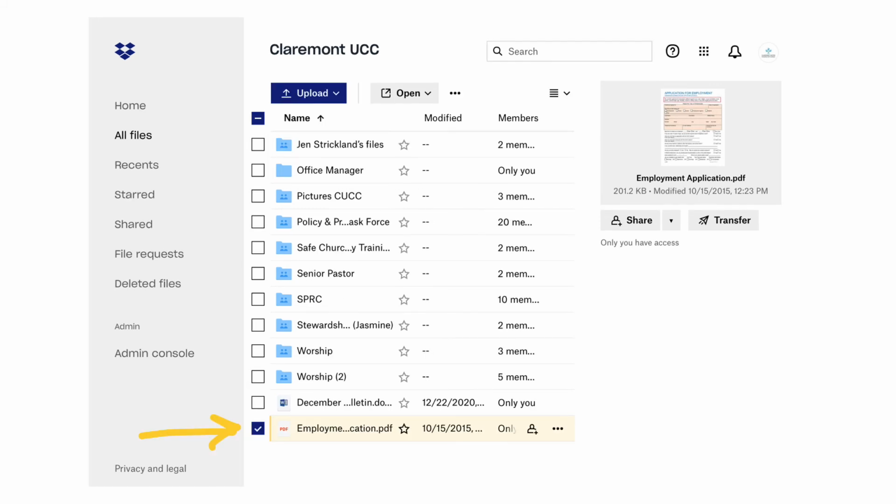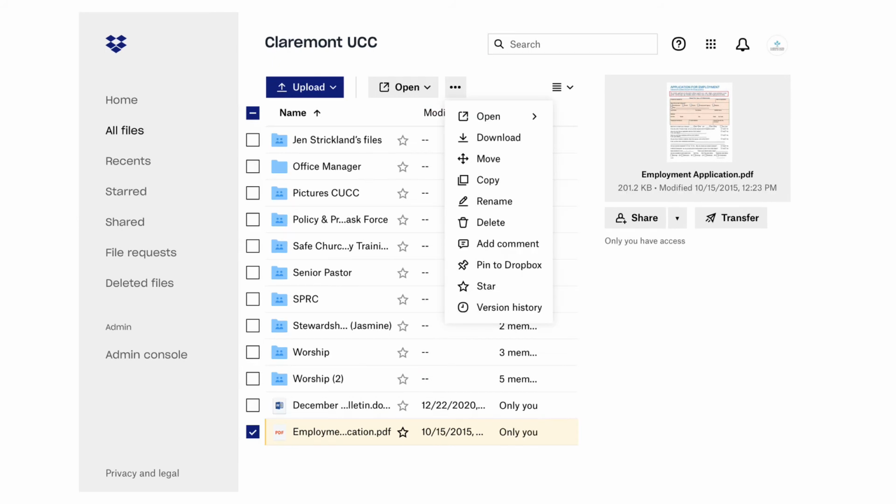Start by selecting whichever document it is that you would like to download. For this example, I've clicked on an employment application, here where the arrow is pointing. Then, with your document still selected, click on these 3 dots that I've circled near the top of the screen. A drop-down menu will appear with several options for you to choose from. You just want to click on Download, which I've circled right here for you.